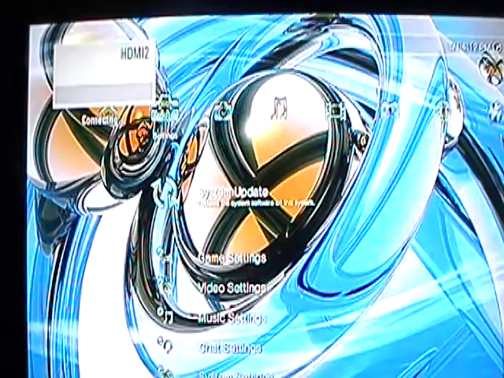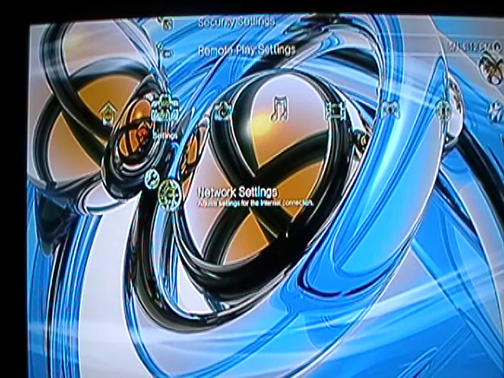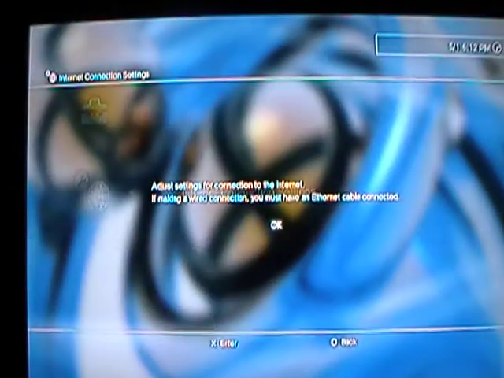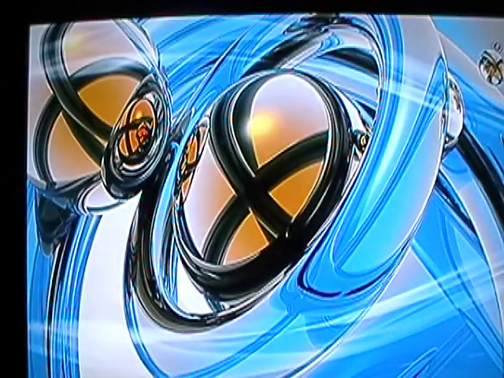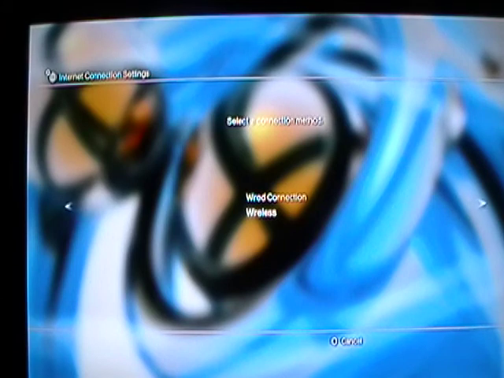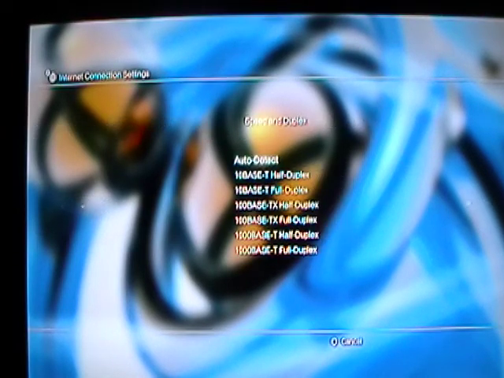So once you're in the PlayStation 3 XMB, you're going to go to settings. You're going to go all the way down to network settings. You're going to go to internet connection settings. You're going to go to custom, wired connection, manual settings.